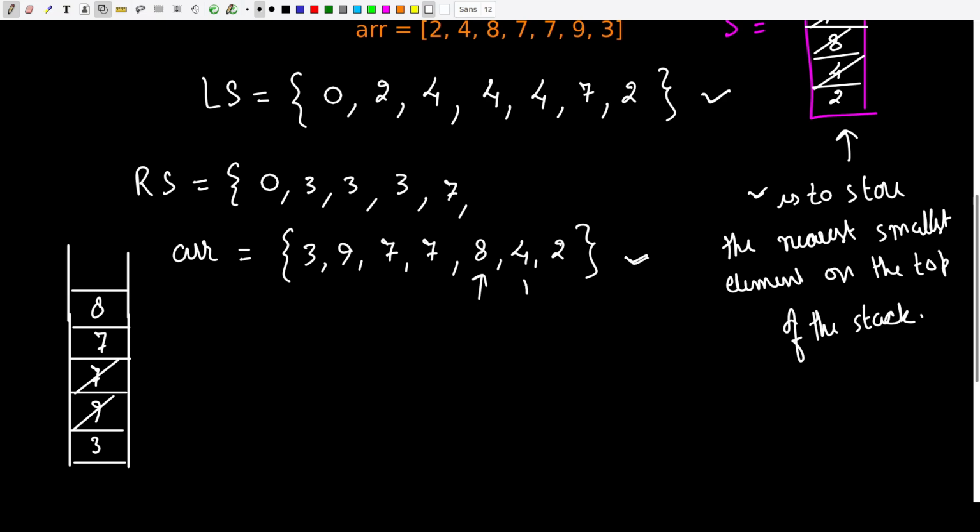The next element is 4. Since 8 is greater than 4, and similarly 7 is greater than 4, we are going to pop these. And we are going to have 3 over here. And for 2, since 3 is greater than 2, we are going to pop it from our stack, and there doesn't exist any element on our stack which is less than 2, because of which this will be 0. And in this way, we have populated our RS array.